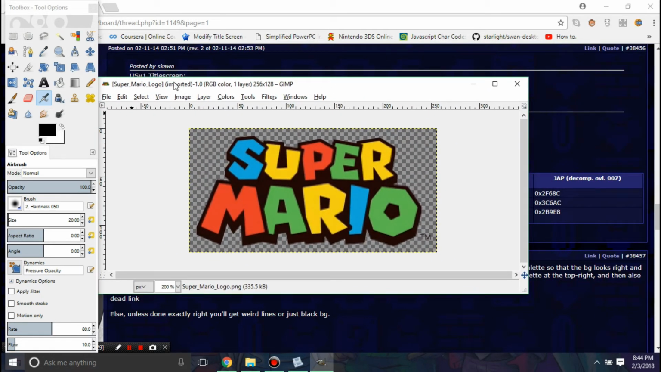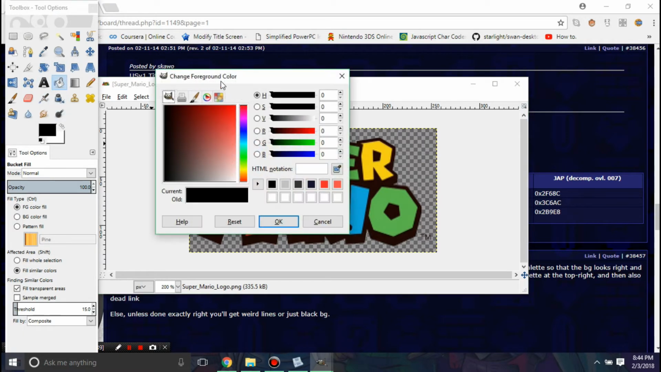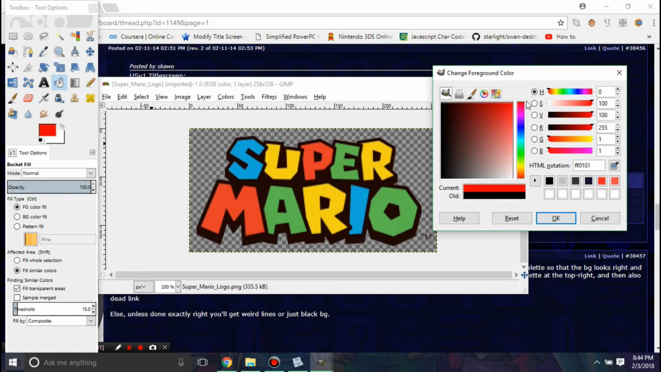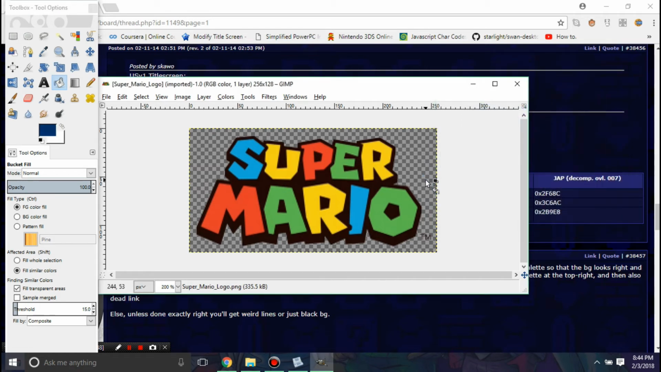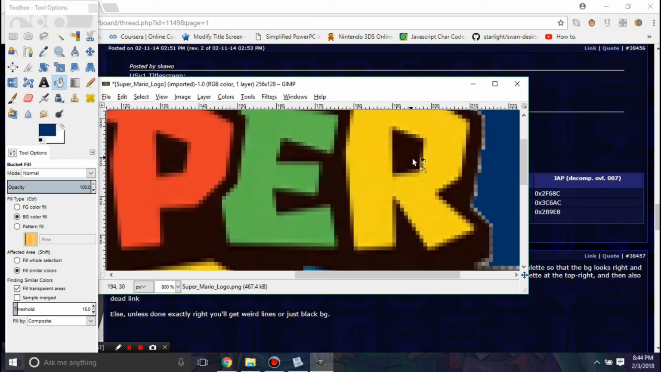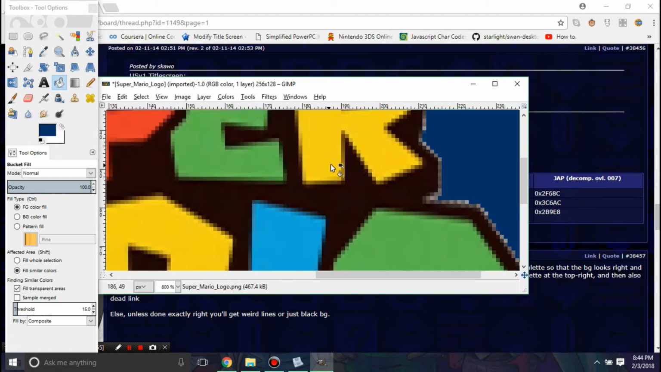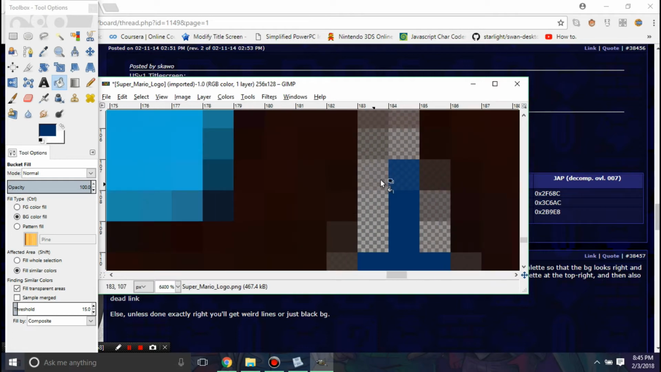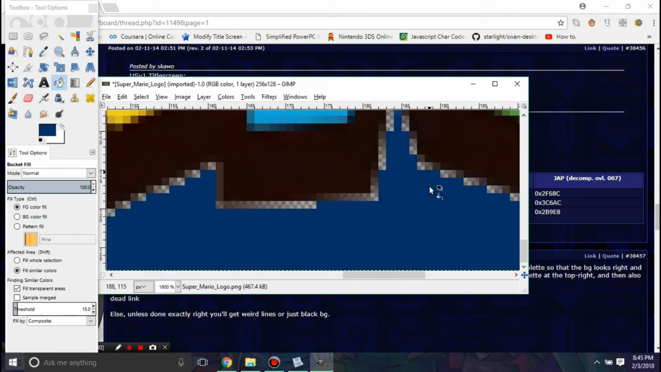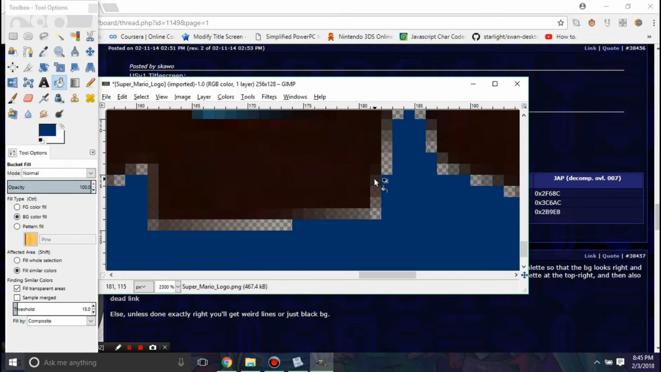But let's just say I want the background color to be something like, let's go with dark blue maybe. Yeah, let's go with this dark blue. And you can see here that we have the edges, the transparent edges interfering with some things.